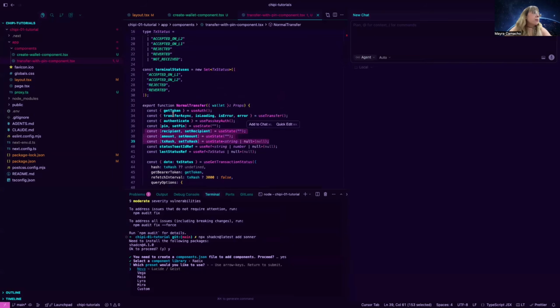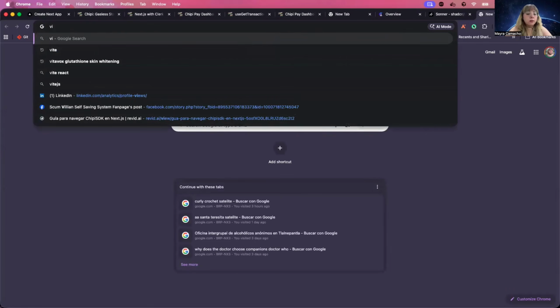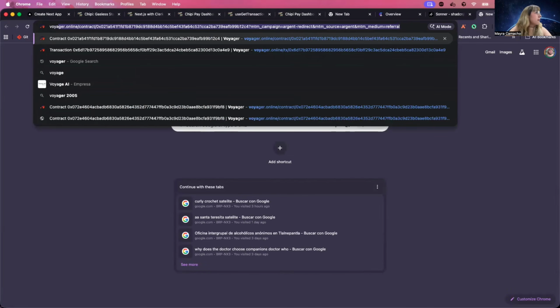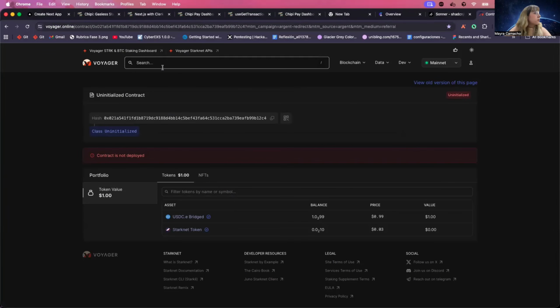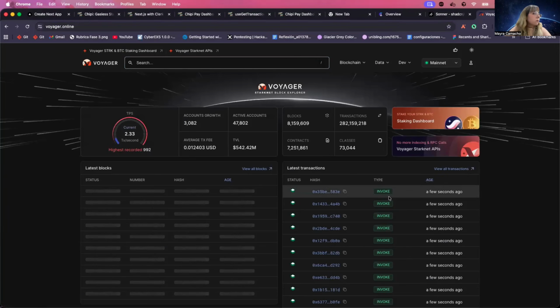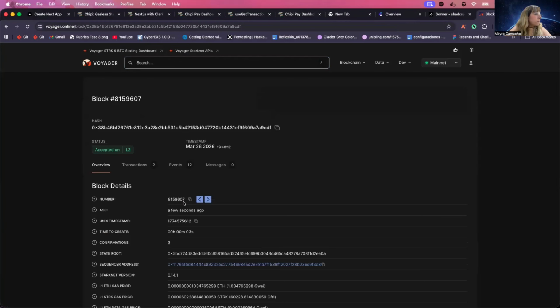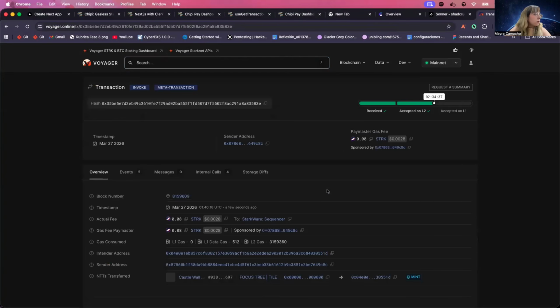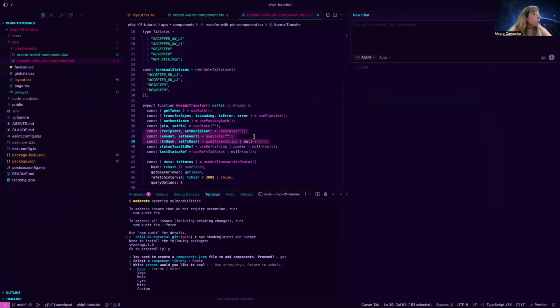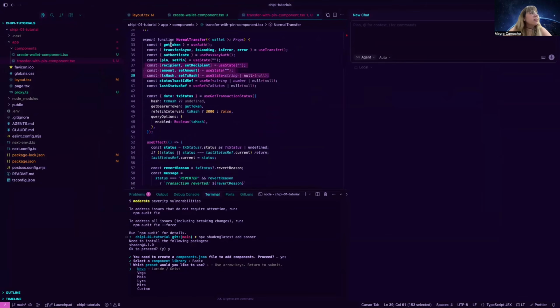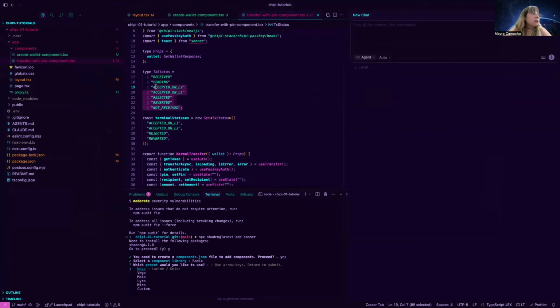Why? Because we need to see the status on Voyager. I'm going to go to Voyager and get into a block, and this is a transaction. You see how different transactions have different states: received, accepted on L2, accepted on L1. Essentially, what this get transaction status hook does is tell us the transaction status. It can be received, pending, accepted, rejected, or not received. The terminal statuses, because the others are intermediate, can be accepted, not accepted, rejected, or reverted.